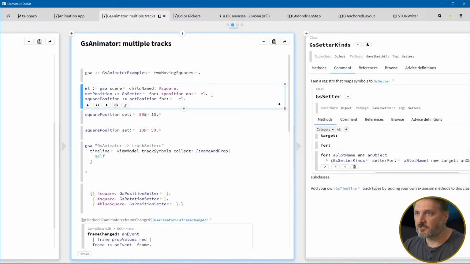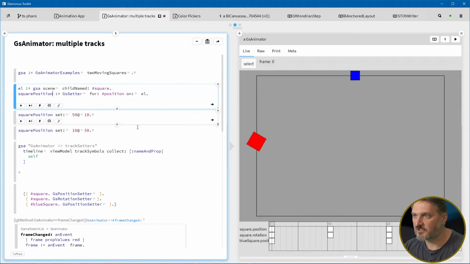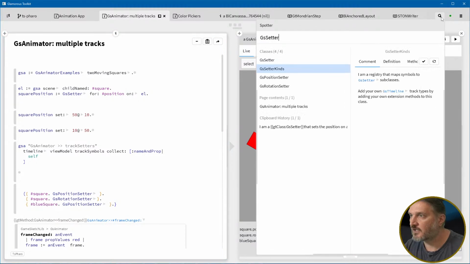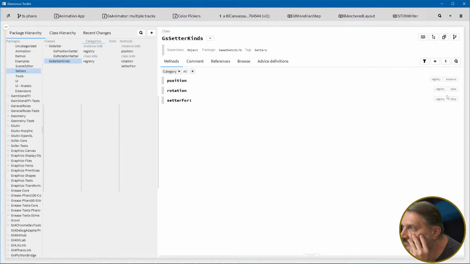GS setter for position on child name square on GS child name square, right? And then so now square position's that. Square position is this. So let's run this. Boom. There's the live thing. Run this. Oh. GS setter kinds class did not understand position. Right? Because I put them on the instance. GS setter kinds. These should be on the class. Okay.